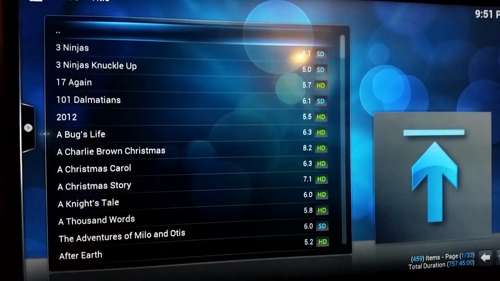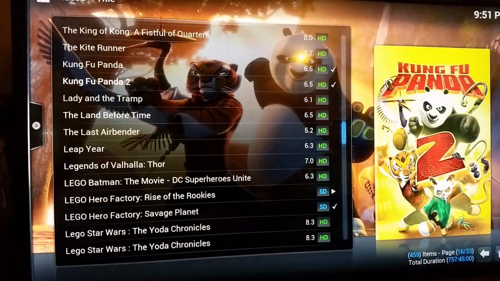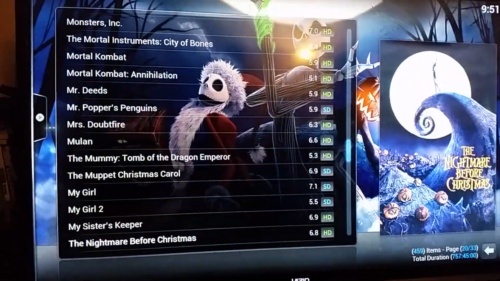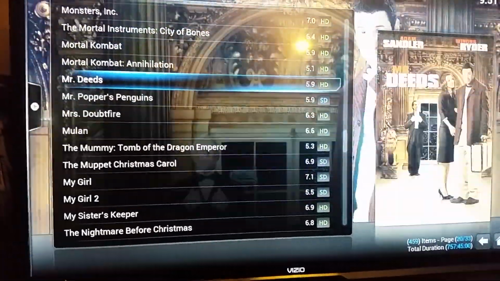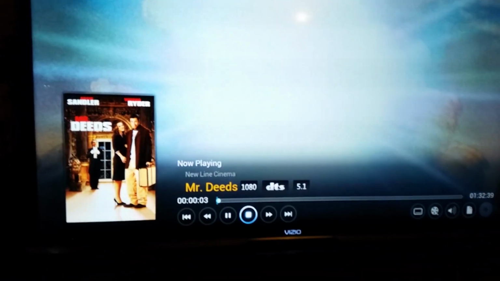I have a ton of movies in this thing. I don't know what format this is. I know it's a 1080p file, but oh, it's another DTS one. And I should have said DTS on there. If not, let me try it again. Yep, DTS. So it is definitely reading the DTS off this.